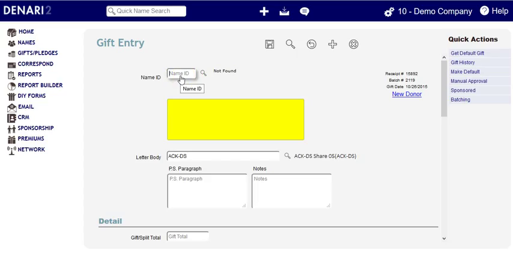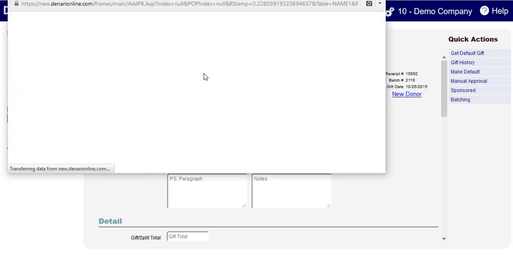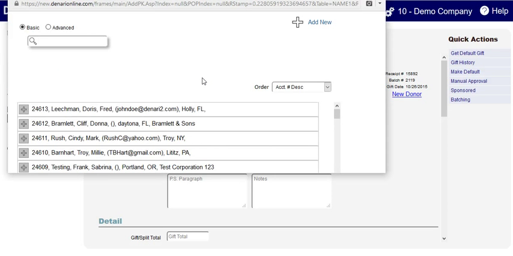If we know the donor's account number, we can enter that into the field and hit the Tab button on our keyboard. Denari will grab the donor's name and address information so that we can check to be sure we have the right person. If you don't know the account number, you can click the search link on the right. The search window will open where you can search for and select the correct donor.